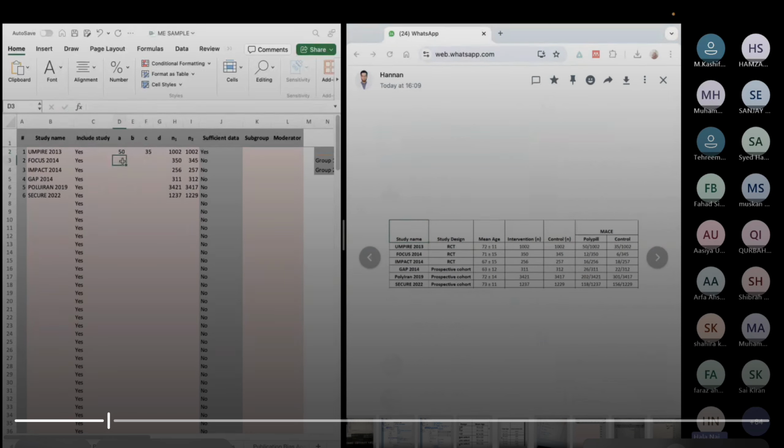ठीक है, so just go on and add the data. Yes, so in C we are adding the number of events in the control group of MACE. ठीक है, so 6 for focus. Mariam and Mona, is it clear to you?